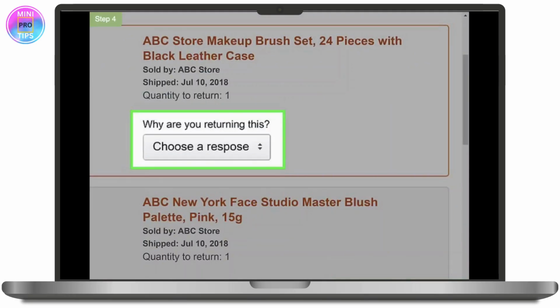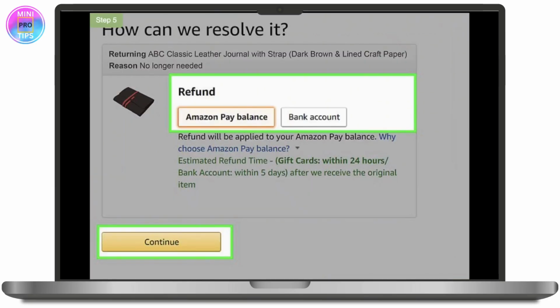Now explain the reason that you want to return the item. Select the reason for the return in the drop-down menu. The different options include defective items, no longer needed, the wrong size, and other options. Click the option that best suits the situation and then hit the submit button. You can also add more details about the return in the text box under the drop-down menu, but it is not necessary.